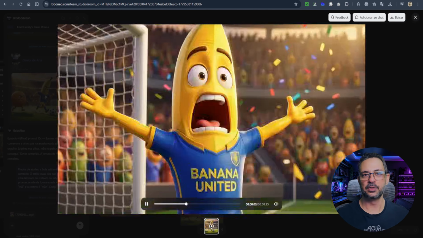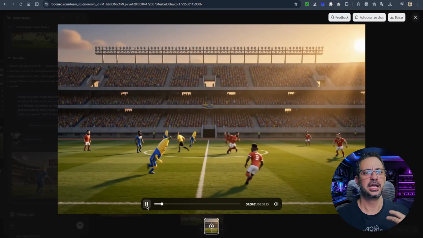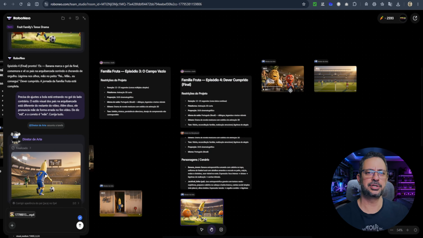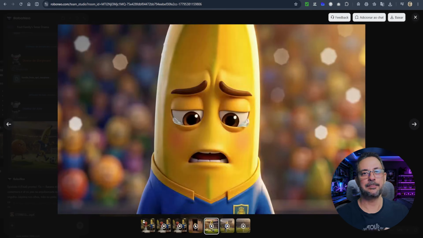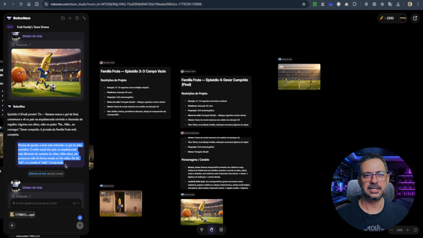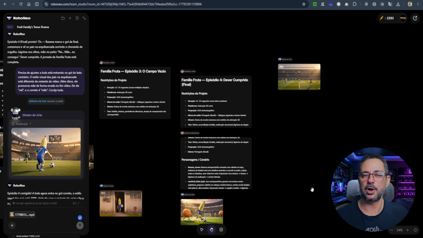RoboNew Asian Teams moves away from that traditional model where you have to think of everything by yourself, ready and perfect. Composition, character, lighting, camera, rhythm, editing, and final result. Here, the idea is more like working with a team. You present the idea, explain what you want, you can even speak in natural language, and the agents get to work to turn that into a finished visual piece.